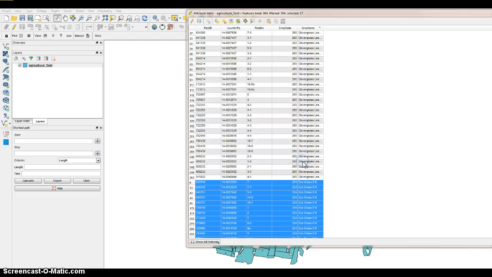What I want you to do is write down how many features EcoGrass 0 in has selected.